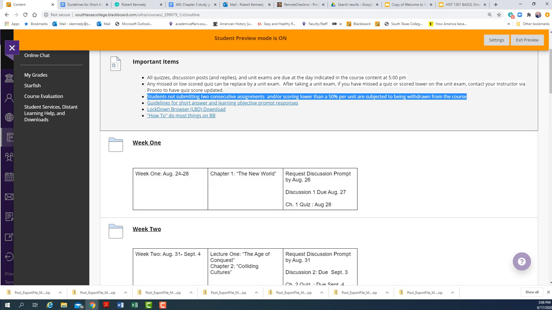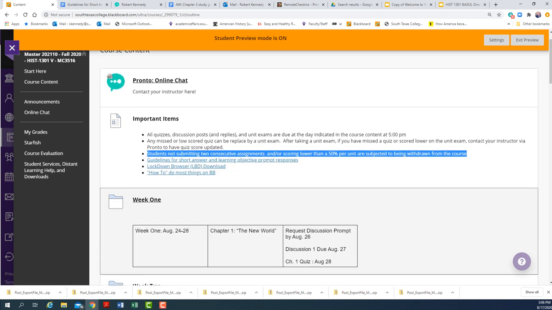Okay, so lockdown browser, anytime you take an exam, the orientation exam or the unit exam, you need to open Blackboard through the lockdown browser, right? So if you go there, it'll download the app. If you have problems with it, usually students do not have problems with it, but if you do, call Distance Education at 872-2598. And then right here is kind of a how-to for most things on Blackboard. I would recommend going through that. It just goes through the normal applications of how to check grades or submit an assignment, that kind of thing.